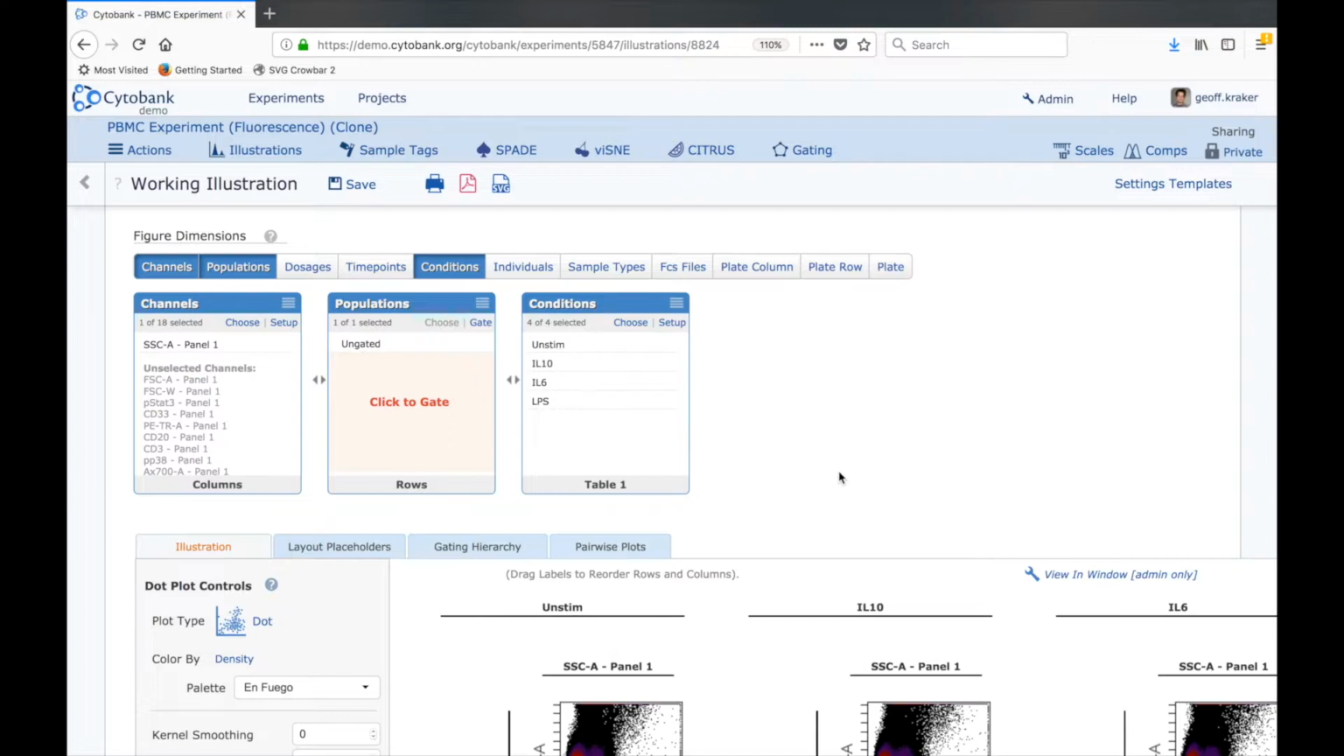So here now is our working illustration. We've set up our conditions, we've made sure our channels check out okay, but we need to now have some populations. This is single cell data that we're working with, so we want to focus in on the populations we care about. So you can either click here to gate, or you can click on this gating shortcut up in the shortcut window up here. Either will take you to the same place.